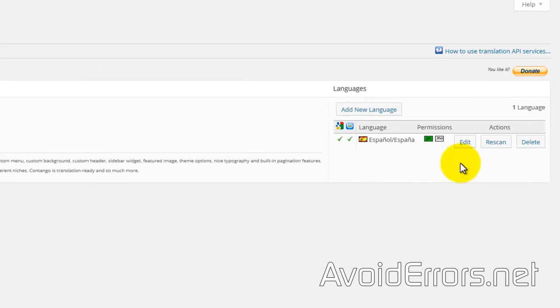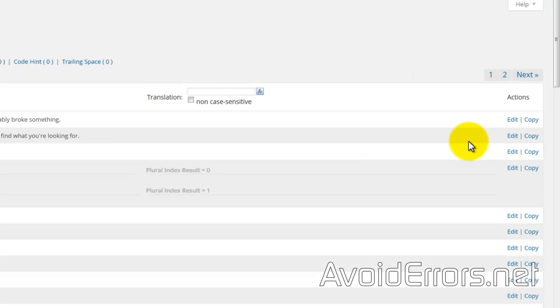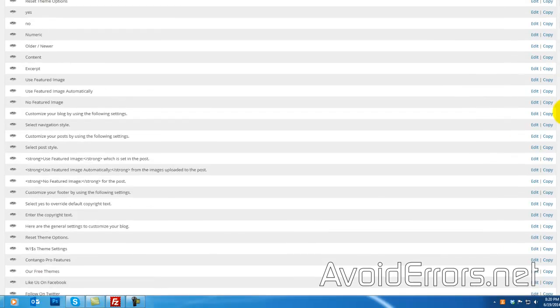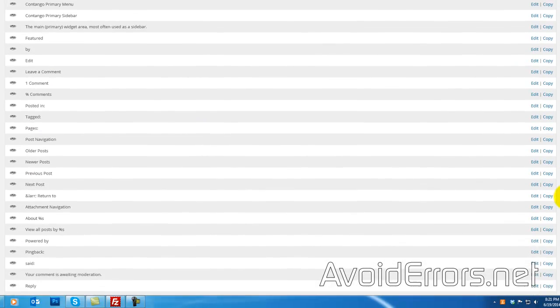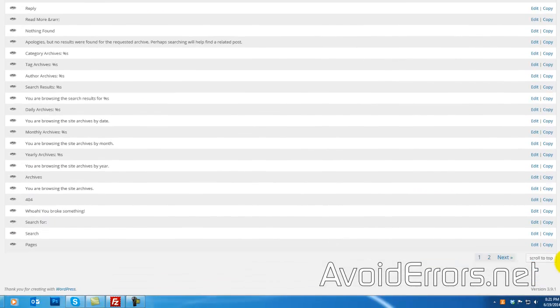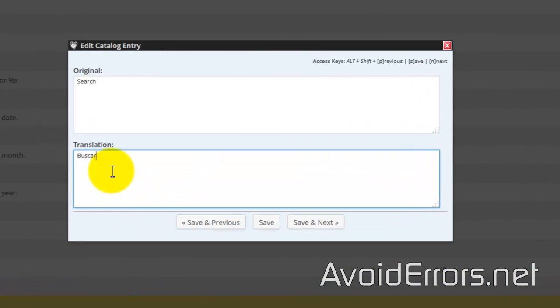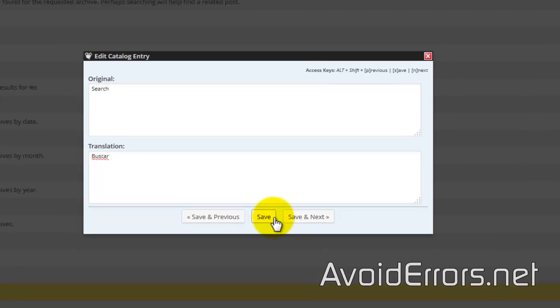And now go to edit, and these are all the English words. I'll translate search for this example. Here it is. Click on edit to the right and then translate the word. Save. Once you save, the word is gonna appear right in the middle. Here it is.